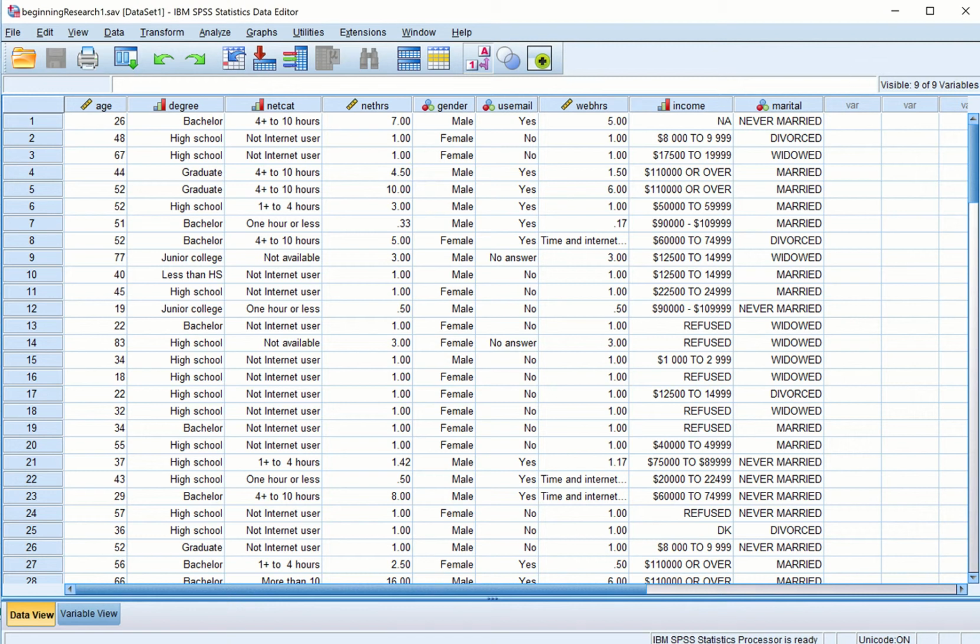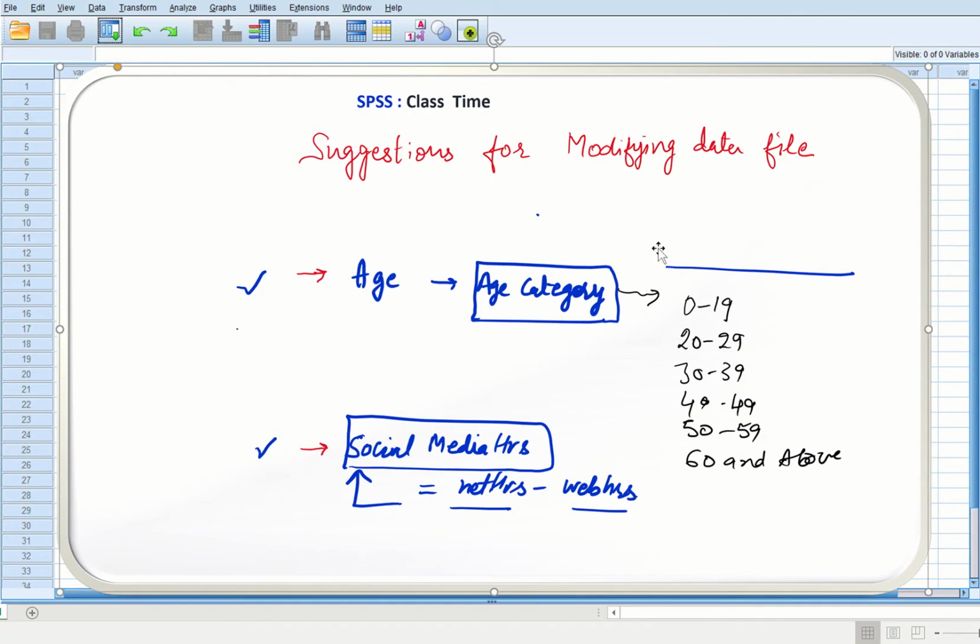Suppose at this moment you go and talk to your research guide and two suggestions come up. First, you have age for 120 respondents, but the suggestion is that you should also have a variable like age category, with classes like 0 to 19, 20 to 29, 30 to 39, 40 to 49, 50 to 59, and 60 and above. So this is one variable. Now you need an additional variable in your research data, right?